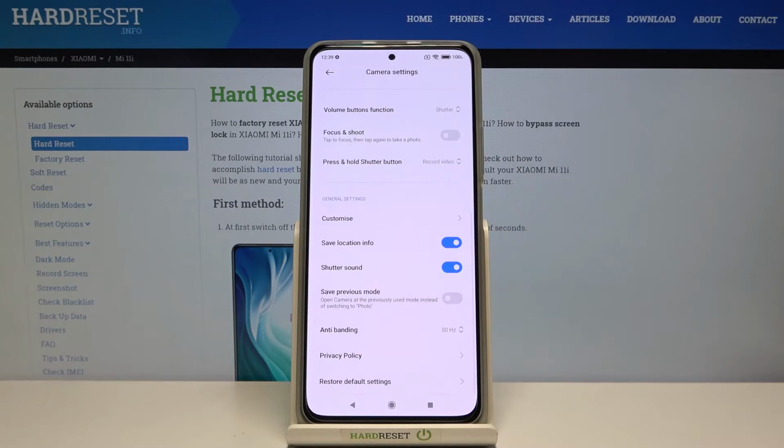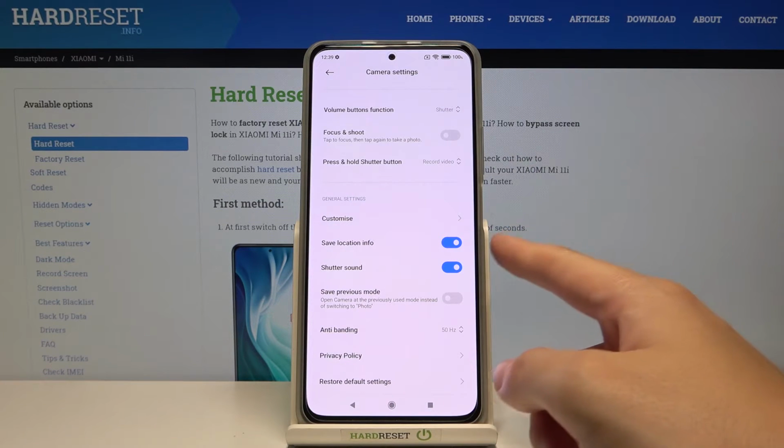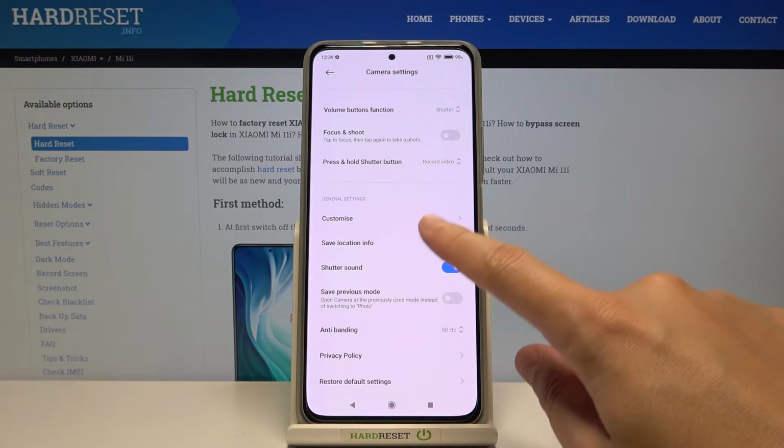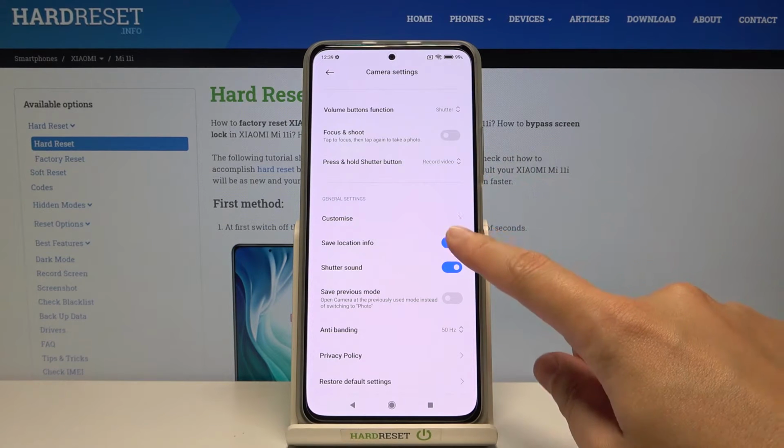Here we have to slide a little bit down to the general settings category, and now at the second position we can see the save location info option, so it allows us to save the information about the place where we take a picture in the details about it. By using the button on the right we can easily turn it off and turn it on as we need.